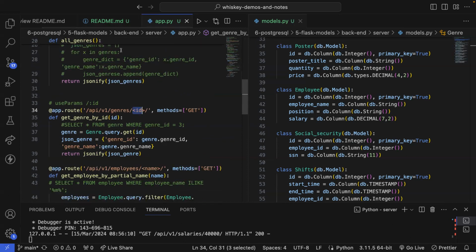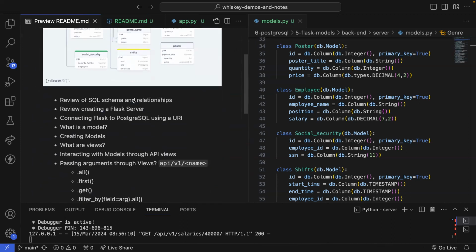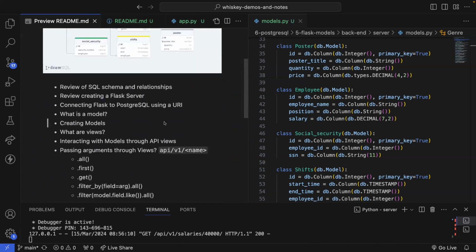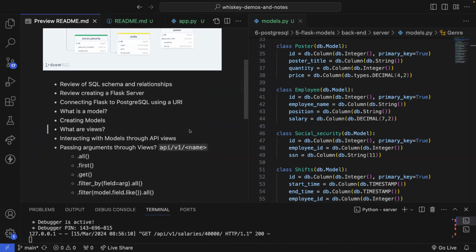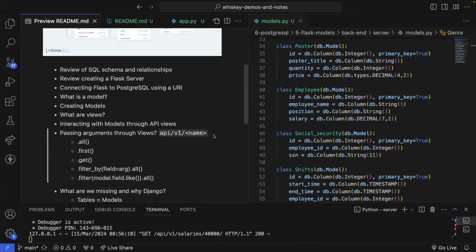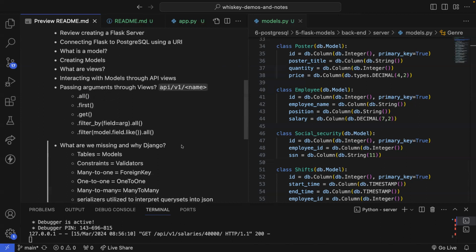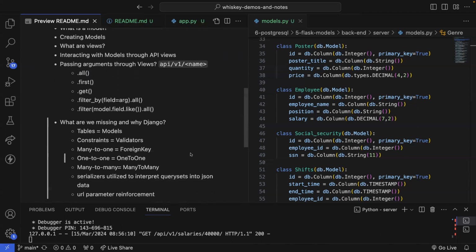At this point, this is going to conclude our lecture. Today, we covered a review of SQL schema and relationships, a review of how to create a Flask server, connecting Flask to PostgreSQL utilizing a URI, what a model is, creating models, what views are, interacting with models through API views, and passing arguments through views. We went over the different types of query sets. What are we missing, and why Django?